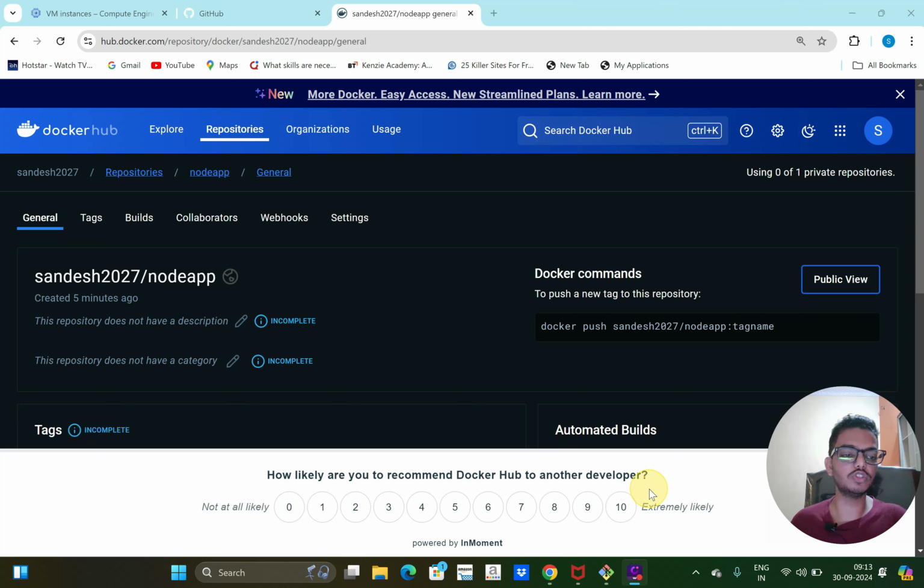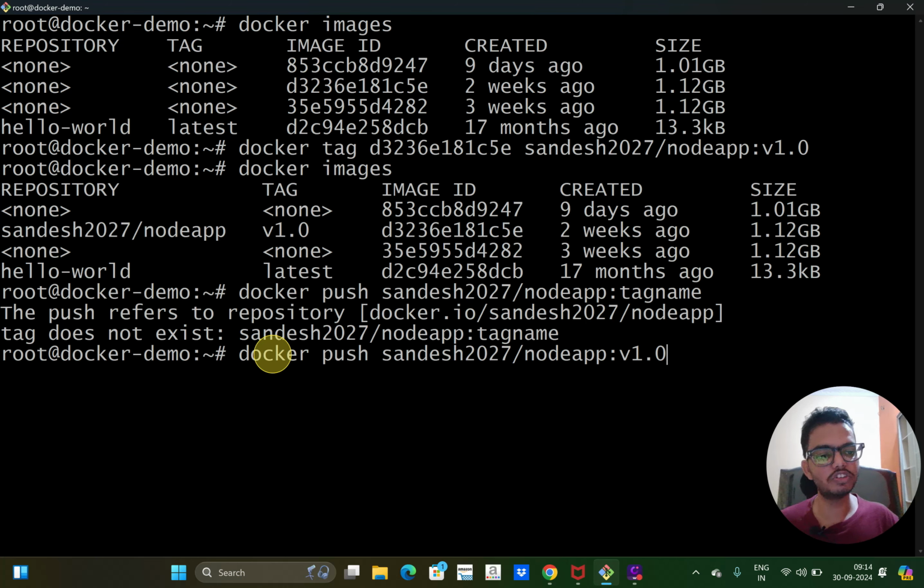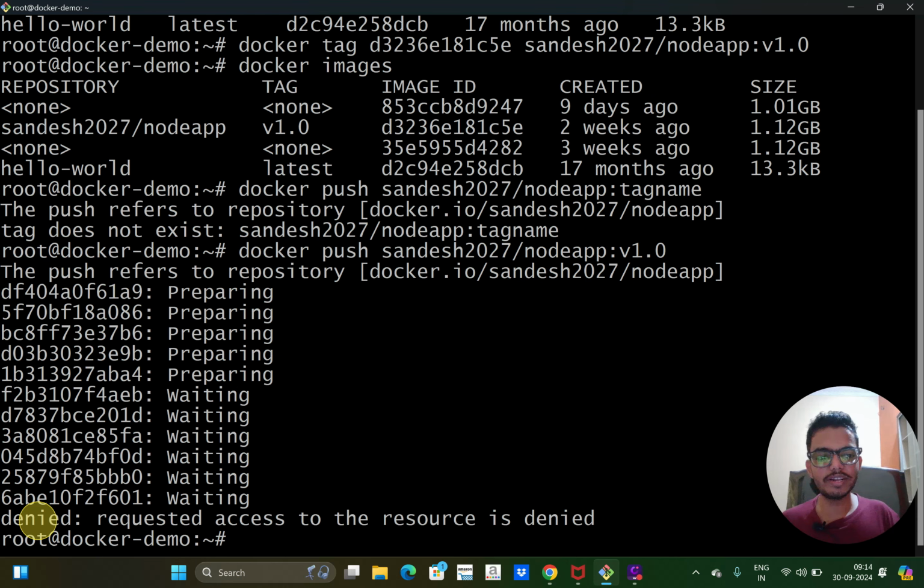Now I can push my image to the Docker registry, or Dockerhub. The command will be docker push, then the repository name, then the tag. Here the tag is version 1.2. If I run this now, I get an access denied error, because not just anyone can push their image to my repository. This is a public repository, which means anyone can pull the image from this particular repository, but not anyone can push their image. To push the image to the repository, they have to authenticate first.